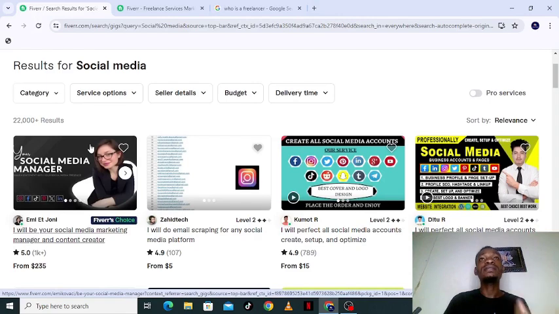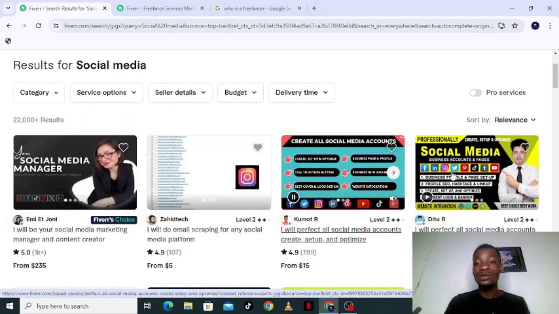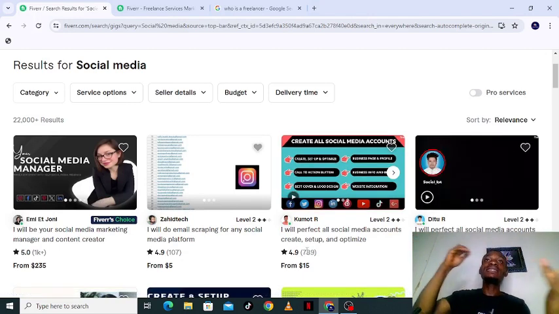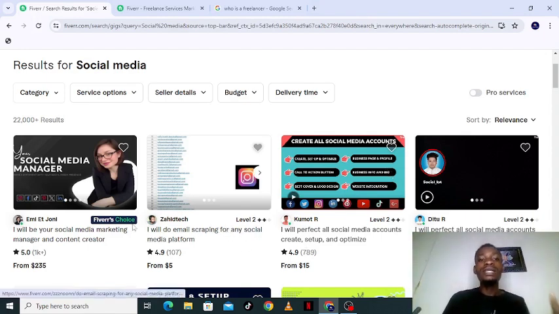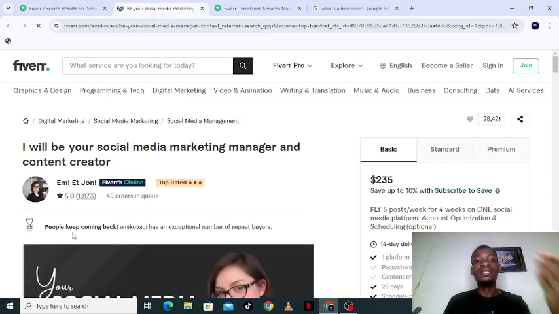I'm going to make you understand what we call gigs. These small pictures that you're seeing right here are what we call the gig image. What is actually inside is what we call a gig. And what is a gig? A gig is a particular service you render, on Fiverr or anywhere. So this is a gig right here on Fiverr. We are going to click on a gig so that we can make an example out of it.